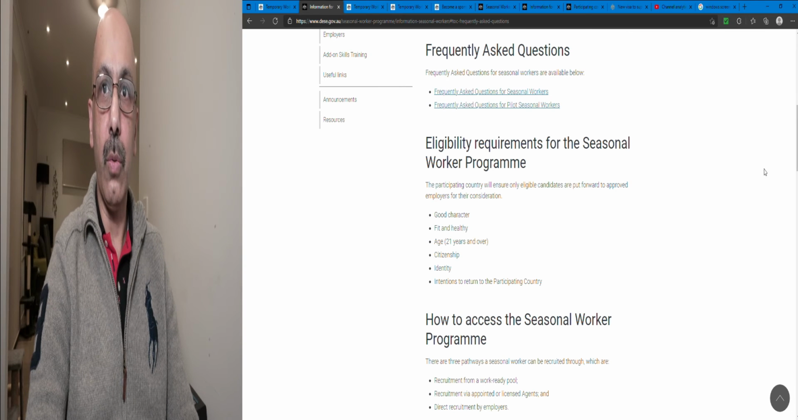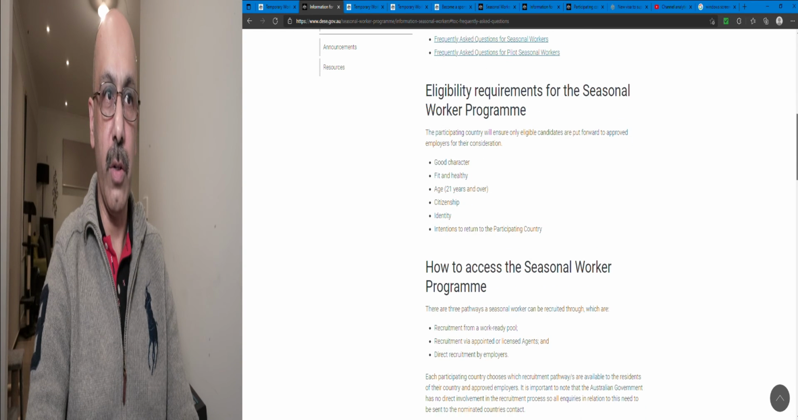So the Australian government and your country need to make sure that if you are going to Australia to do a fruit picking job or any farm job, they need to see your intention that you really want to come back after your visa finishes. So how do you access the seasonal worker program?